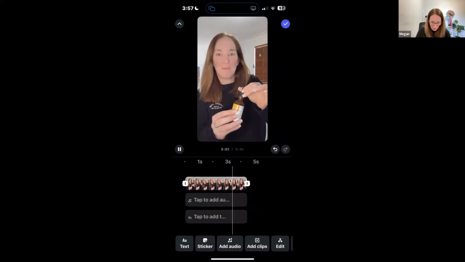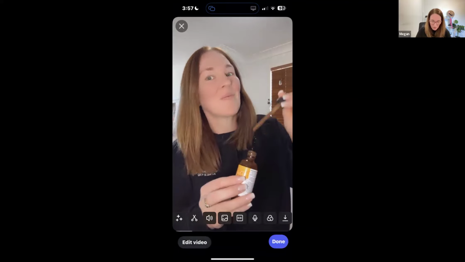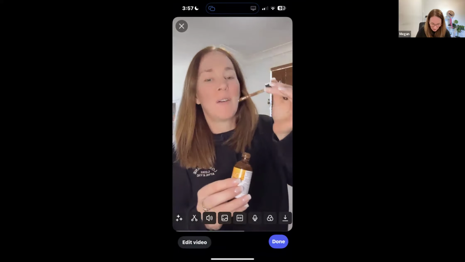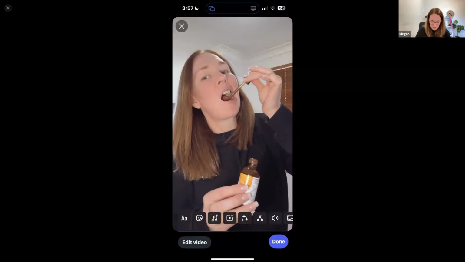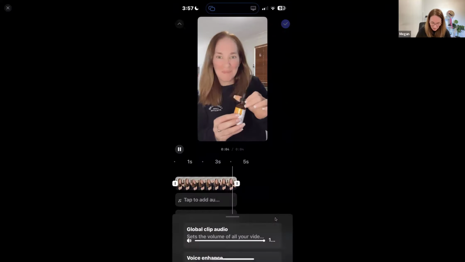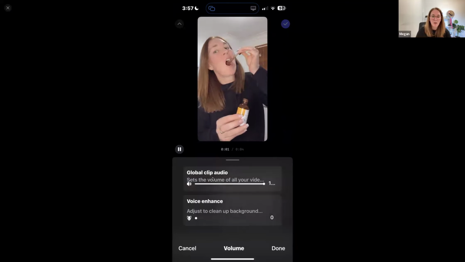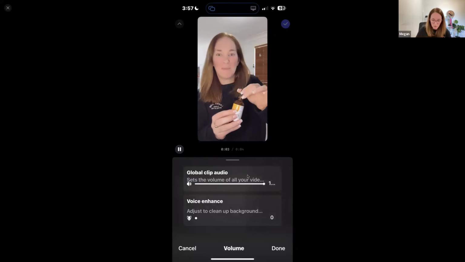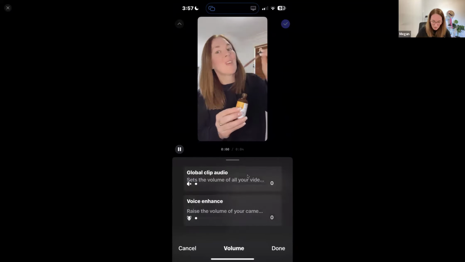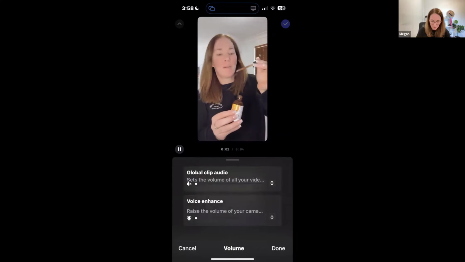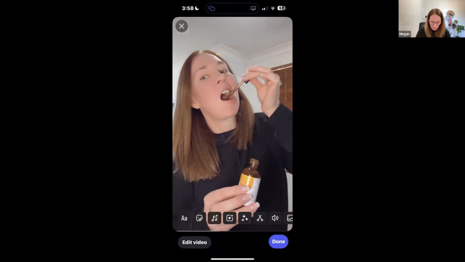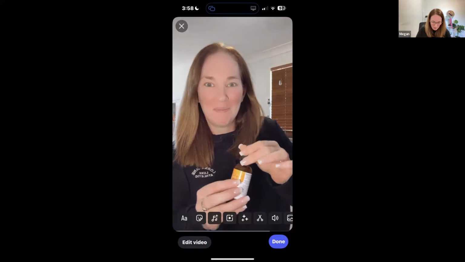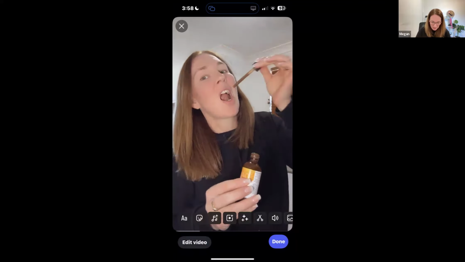You can hear there's a background noise. If you go along the bar here as well, you're going to look for this one here that's a speaker. If you tap on that, and this pops up where it says global clip audio, you are able to turn down that background noise so nobody can hear the background noise. And then we are going to put some trending sound over it in a second.